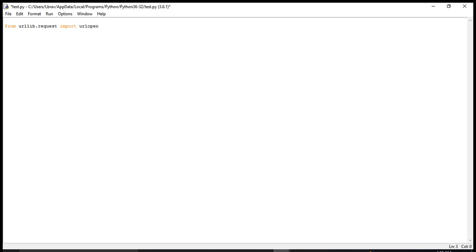Next, let's import the Beautiful Soup library. So from bs4 import BeautifulSoup. Now Beautiful Soup is a powerful library in order to pull data out of an HTML file.